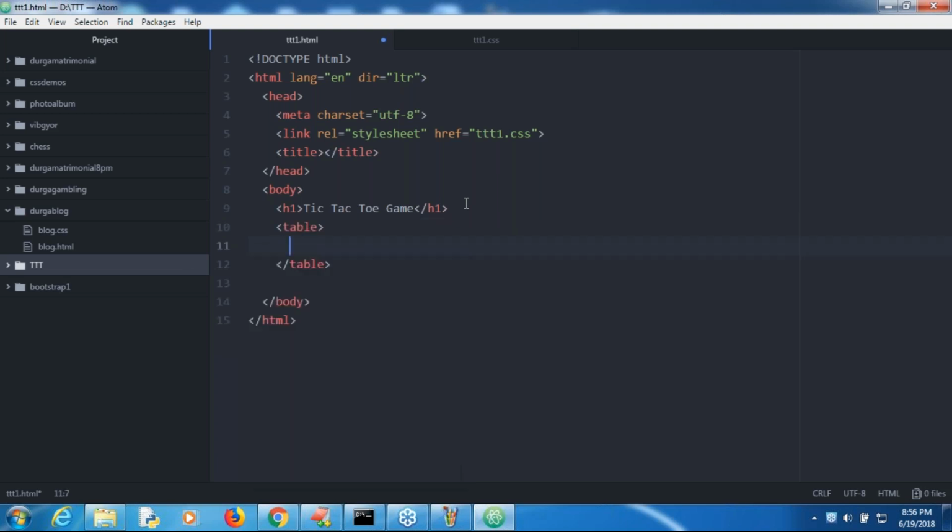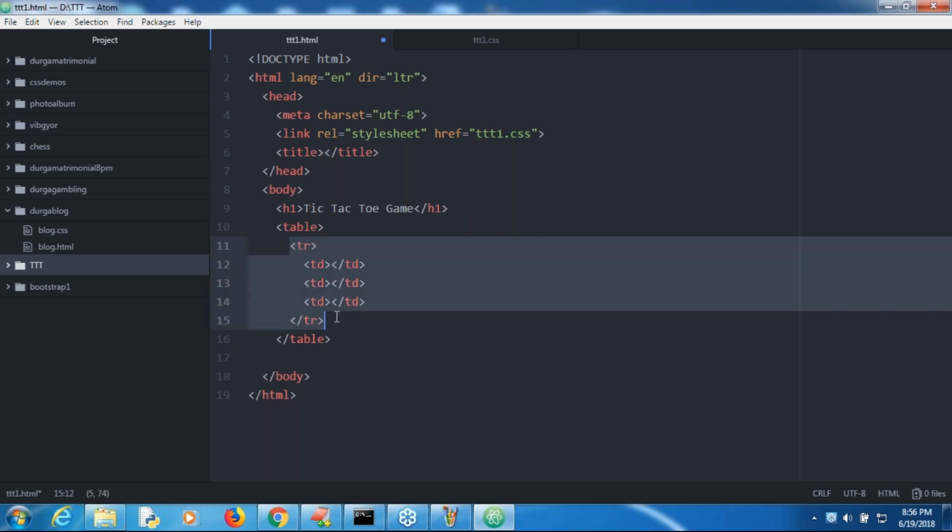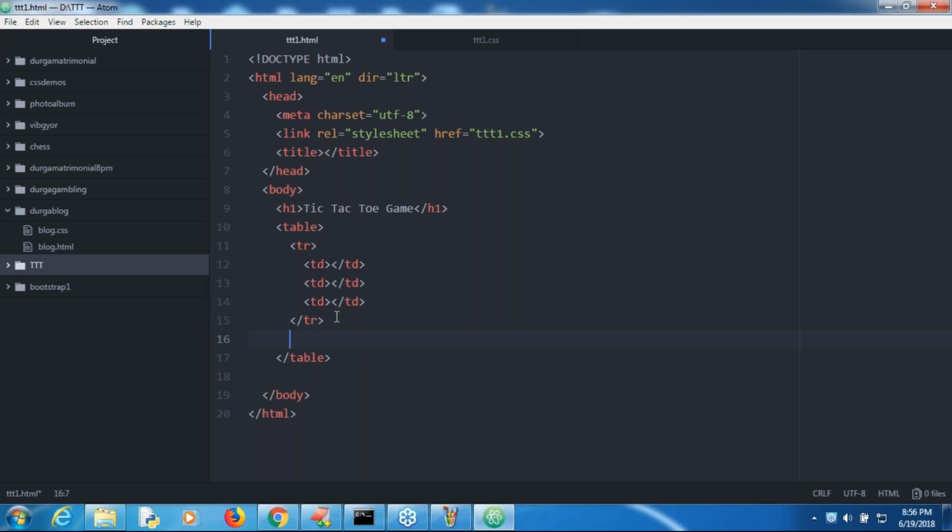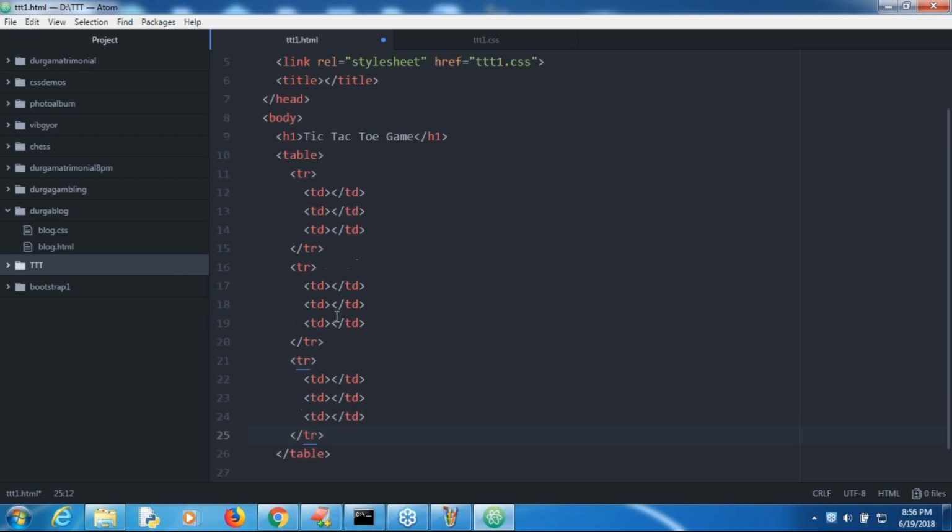How many TRs are required? Anyone, can you please guide? Three TRs are required. First TR. Inside the TR, how many TDs are required? Three TDs are required. Next, after the second TD, the third TD. So the first TR is ready. Next, the second TR, and after that, the third TR. So three TRs are ready.